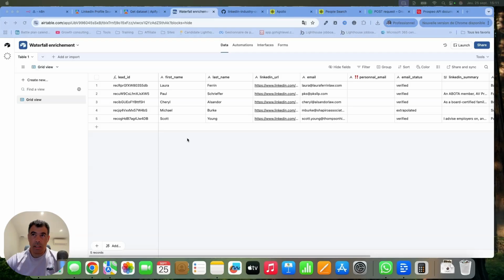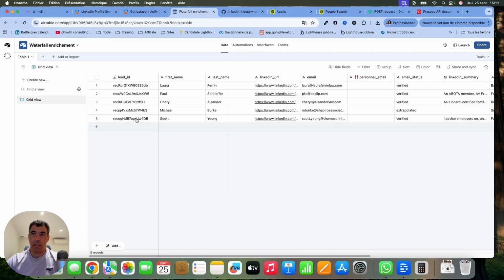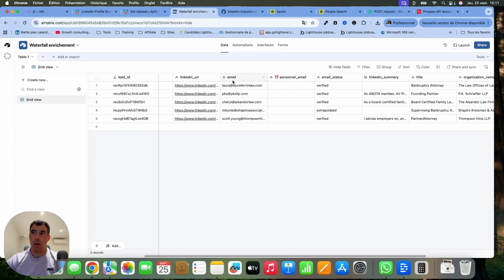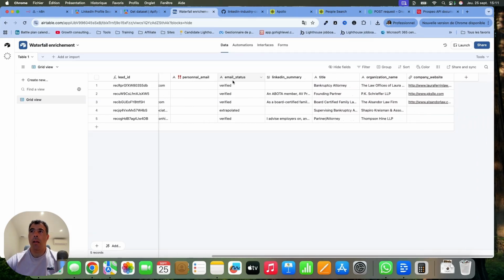This database is very simple. We have lead ID. This is a formula that's RECORD_ID and then double parentheses. So this is automated. Then we have first name, last name, LinkedIn URL, email, personal email, even though I don't use that, email status, LinkedIn summary, title, organization's name, and company's website. And that's pretty much all we need in order to find email addresses.